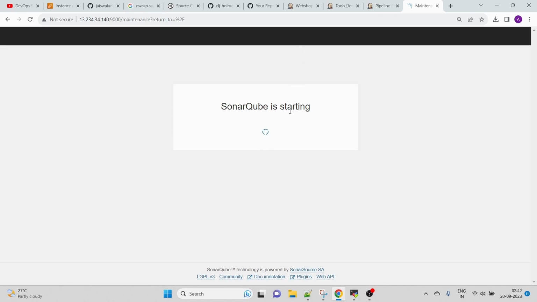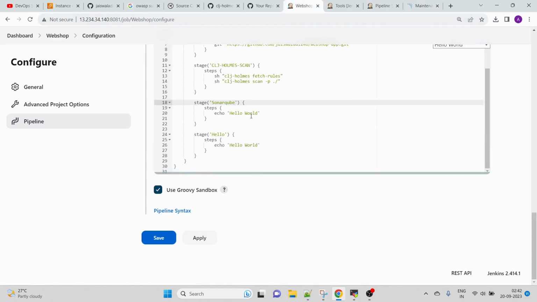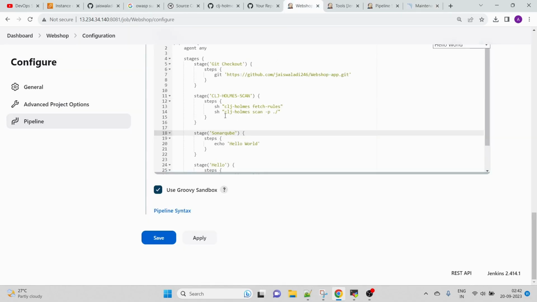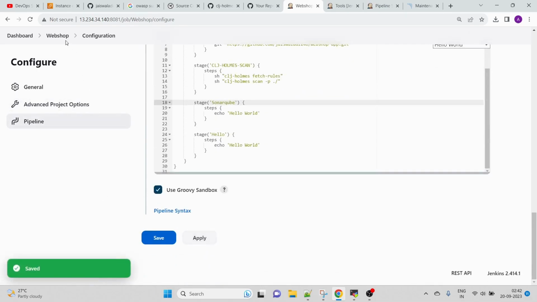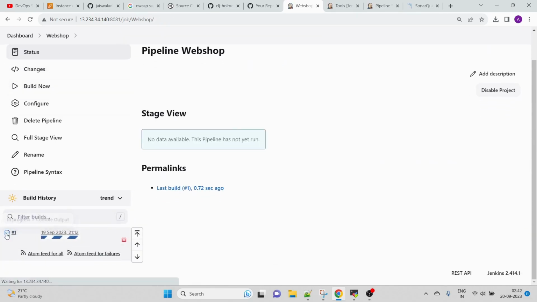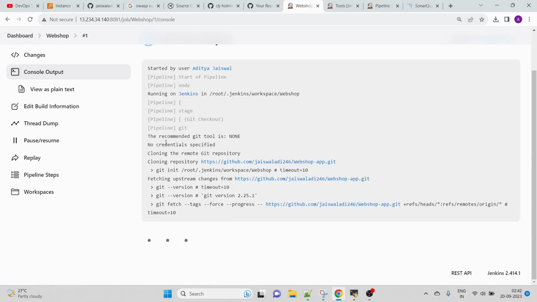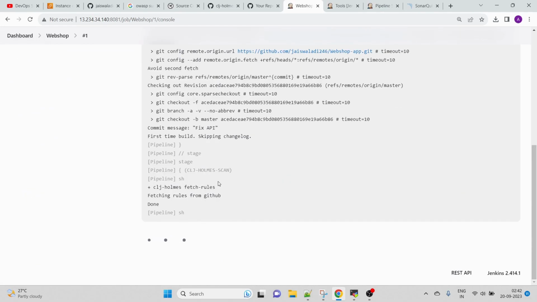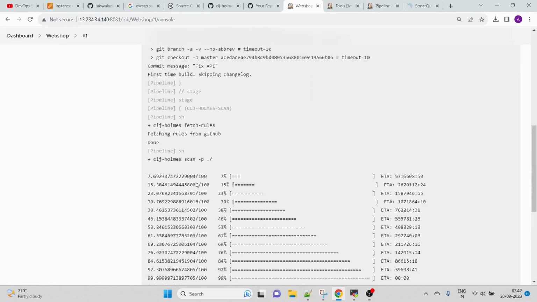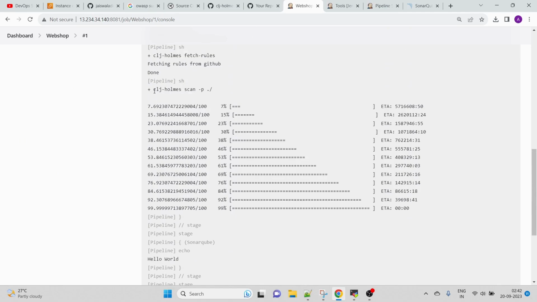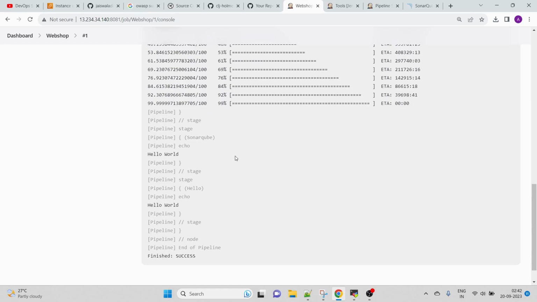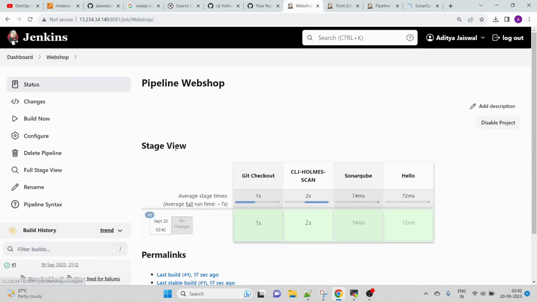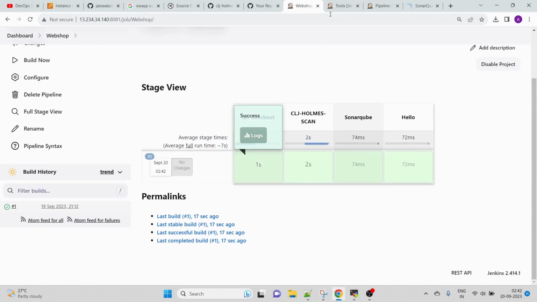Okay, meanwhile we can try to execute these things and let's see what happens. Let me save this and build now. Let's see if some error comes or what happens. So git checkout, I guess it will work fine. Okay, now here the scanning is done. Whatever scan it did, whatever things it did, as of now, whatever stages we had, they are success, so it's fine.